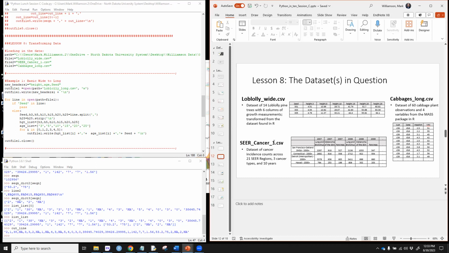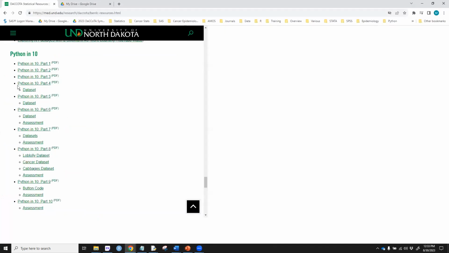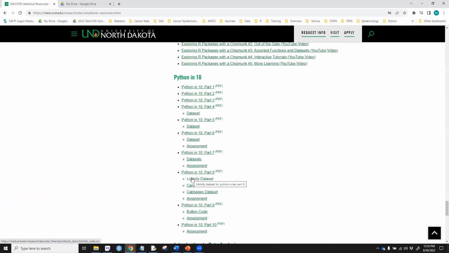There is the SEER Cancer 1 CSV file. It's a data set of cancer incidence, consequence regions, 3 cancer types in 10 years, and then cabbage long. It's a data set of 60 cabbage plants, observations of 4 variables from the MASS package in R. So you can get those from Dakota, and they're under Python 10 Part 8, low poly, cancer, and cabbages.